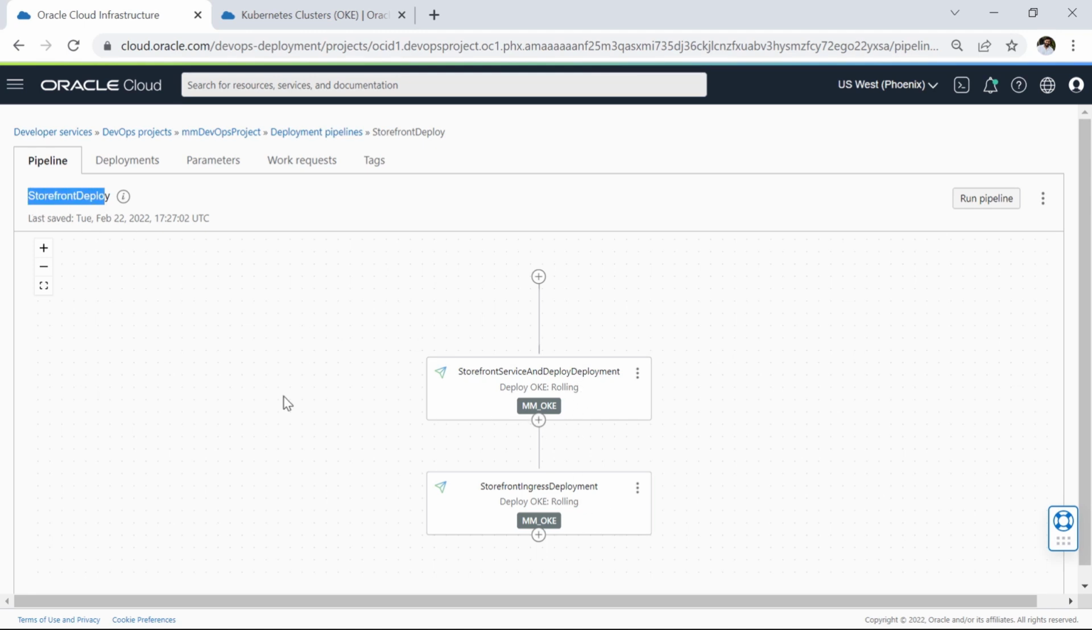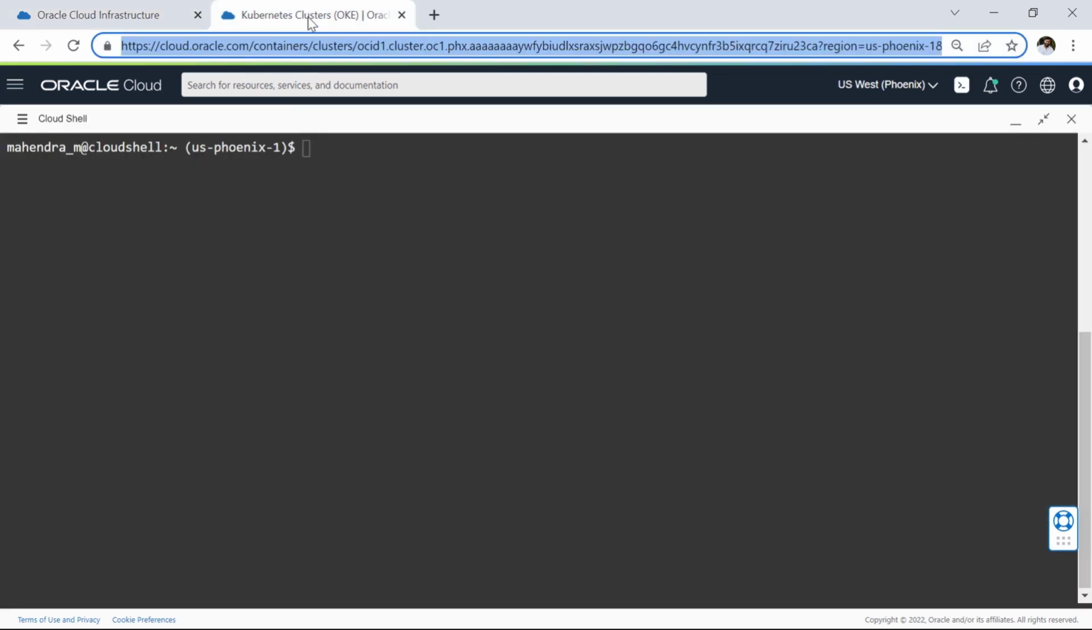Now we have our deployment pipeline ready to run, but there are a couple of parameters that we need, specifically Kubernetes_namespace and external_IP. These are very specific parameters that are required for deployments into OKE, and these are not set in the build pipeline. We need to set them explicitly under the deployment pipeline. So first we need to gather information regarding the Kubernetes namespace and the external load balancer IP. To gather this information, let's jump into the Cloud Shell.